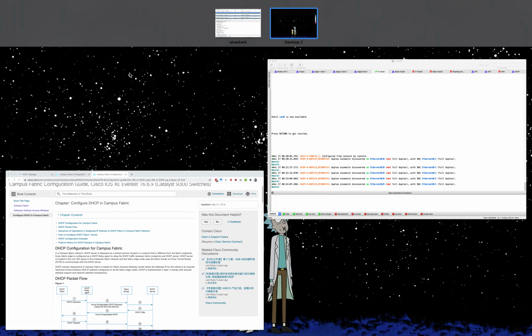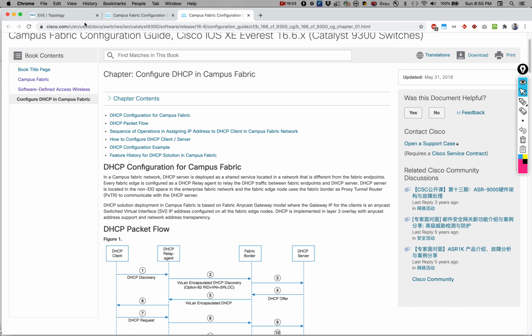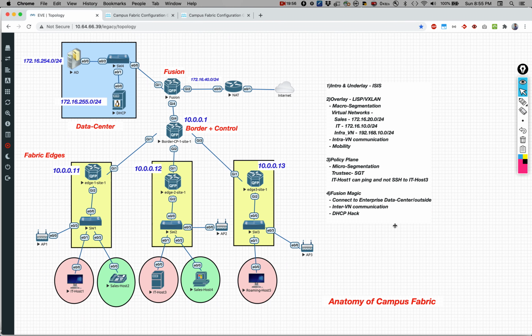Alright guys, so that completes the whole discussion on whatever we set out to do. Just to summarize, we set up the whole campus fabric here. We did a quick introduction of the topology in the first section. We configured the underlay. Then we went about configuring the overlay with LISP and VXLAN. We did macro segmentation using the various virtual networks. There was a small correction here, I had mentioned wrong subnets. I just fixed it. We also created a subnet in the global routing table as well for our infra VN.